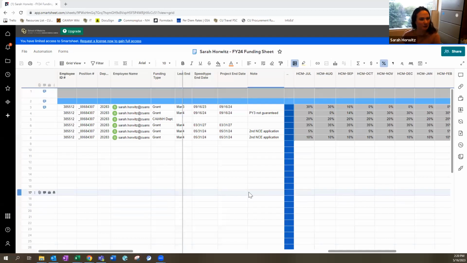So we are going to review Smartsheets and how to enter in new funding distribution changes with our new system. What I'm going to talk through is give you an overview of what the spreadsheet looks like, and then how to put in any changes, and also how to add in new speed types.